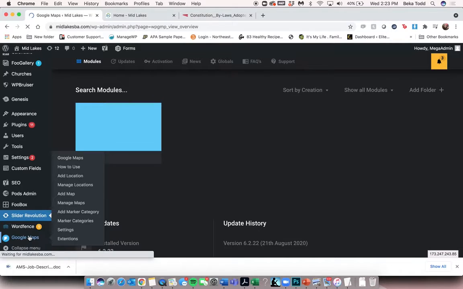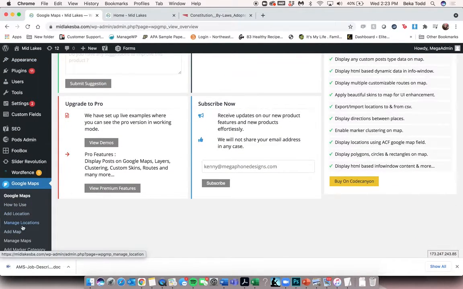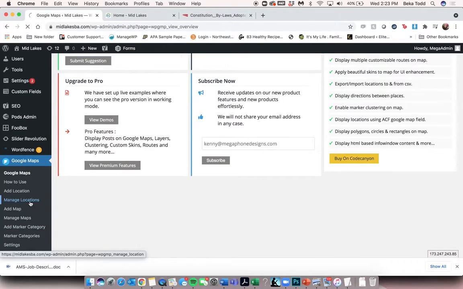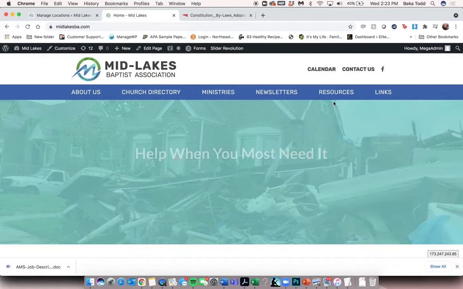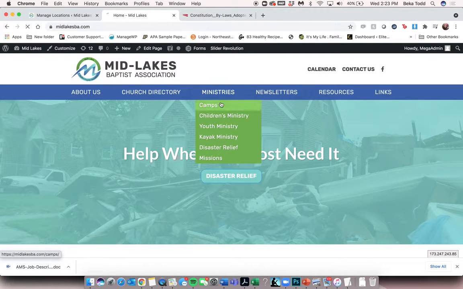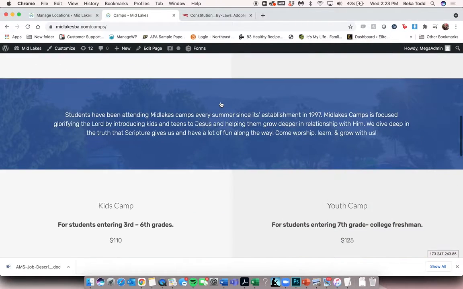If you ever need to change your Google Maps address, that can be changed out here under Manage Locations. You can change your addresses here. I want to look at this camps page here. Make sure we didn't miss anything.